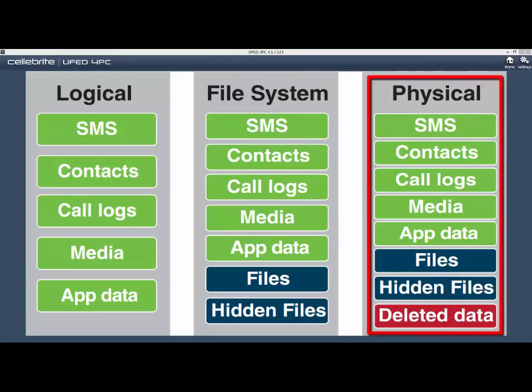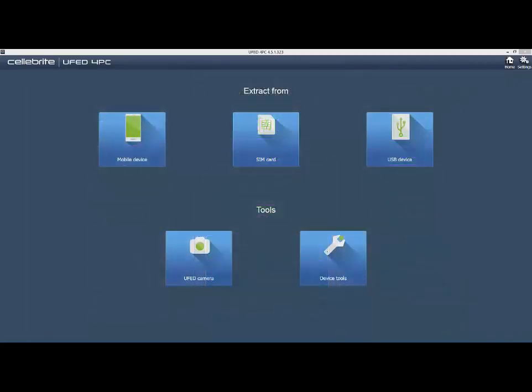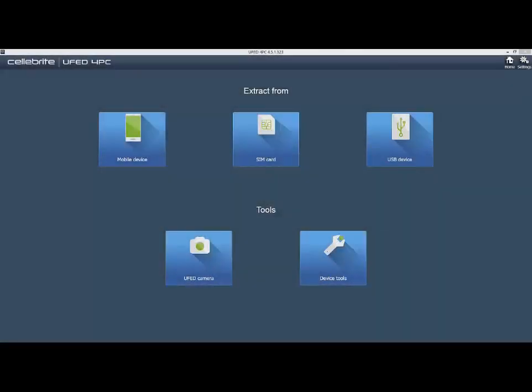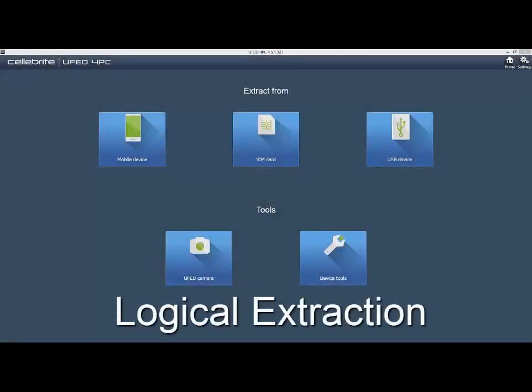A physical extraction is the most comprehensive extraction type, as it is the most invasive. It includes all of the aforementioned items, plus all of the unallocated space on the phone, which may possibly contain deleted files. This extraction type requires that the source phone be pre-rooted. In this demonstration, we'll be performing a logical extraction.